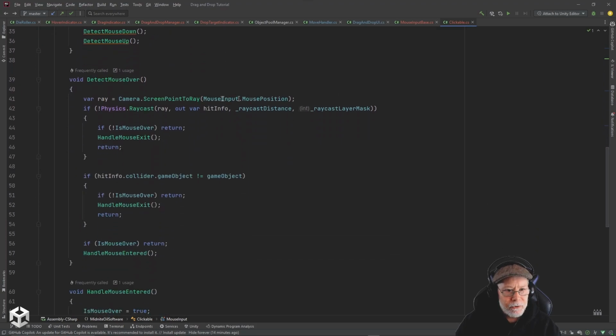So in here, I'm grabbing the mouse position from that mouse input, passing it into this physics.raycast. I'm using that ray, I'm using the raycast distance, raycast layer mask, and then it's going to return any hits we get into hit info. Now, if we don't hit anything, then I check to see, have I set the isMouseOver flag to true? In other words, has the mouse entered this object before? If it hasn't, I'm just going to return and do nothing.